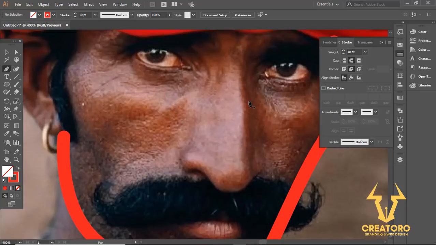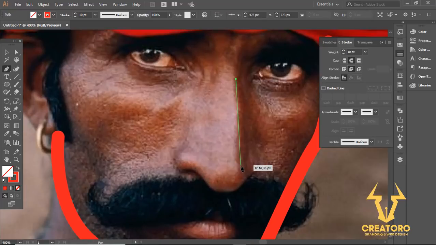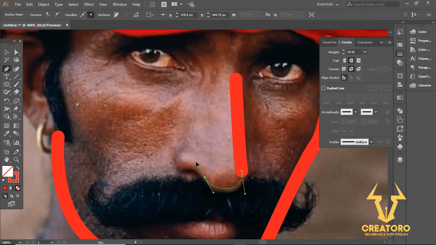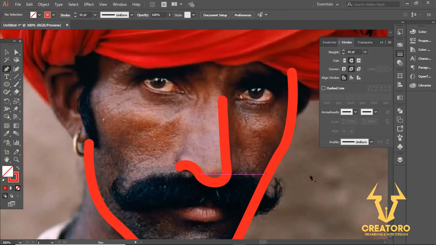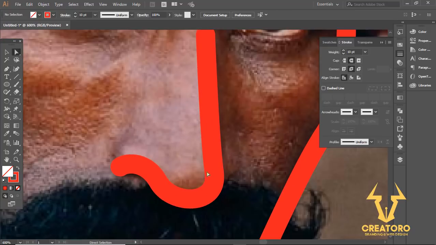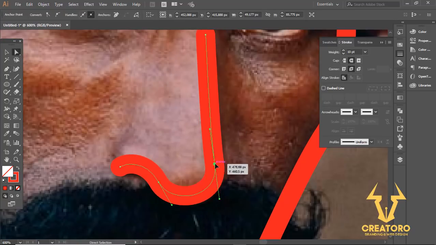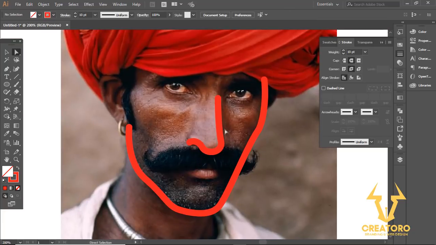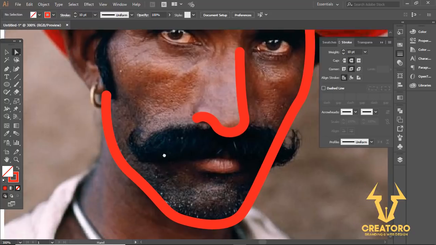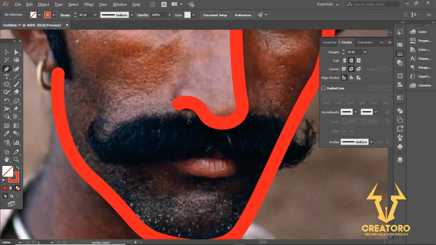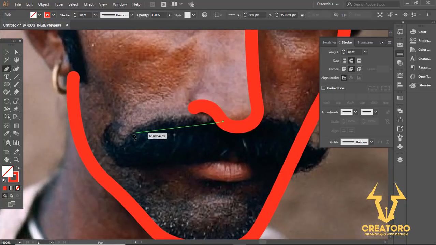And now we go to the nose. We trace the nose like this. For the nose, try to get the expressive features of the nose too, not too much detail, just the essentials. Alright, so after that we will work on the mustache.